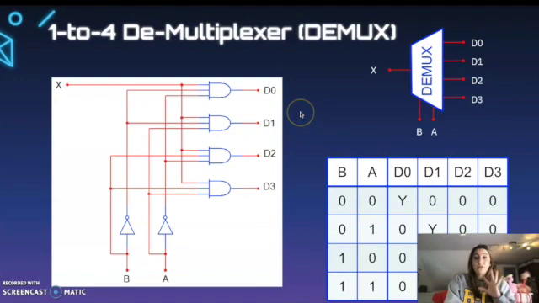So this is what's happening on the inside of the De-Multiplexer, which is the DEMUX. So again, this is kind of like the reverse of the multiplexer. We have the multiple outputs, one input, and we have the inverters controlling down here. So if we look at this truth table, this is what kind of process is to be able to determine what output we're going to.